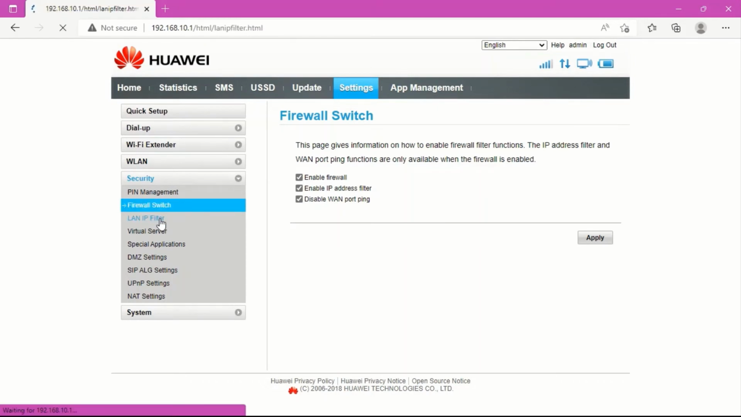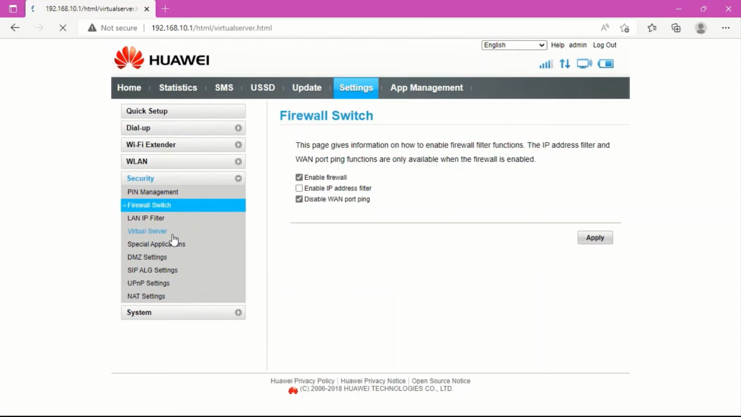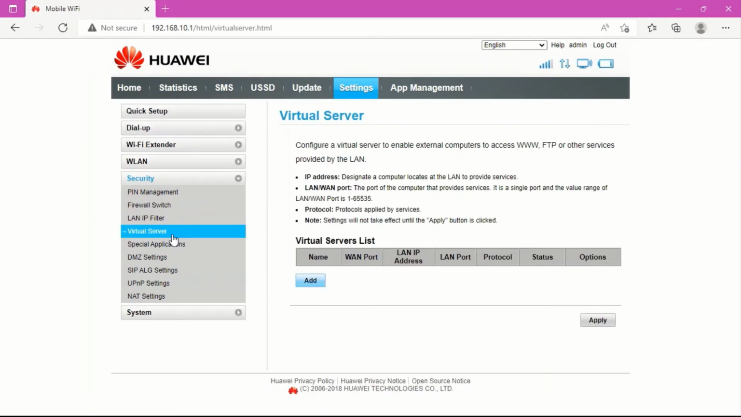And then you can go to LAN IP filters, and you can now put in your own access control lists or IP filter. You will not be filtering any IP addresses, so let's move on to the next one. Virtual server, or port forwarding, is what it is known as.